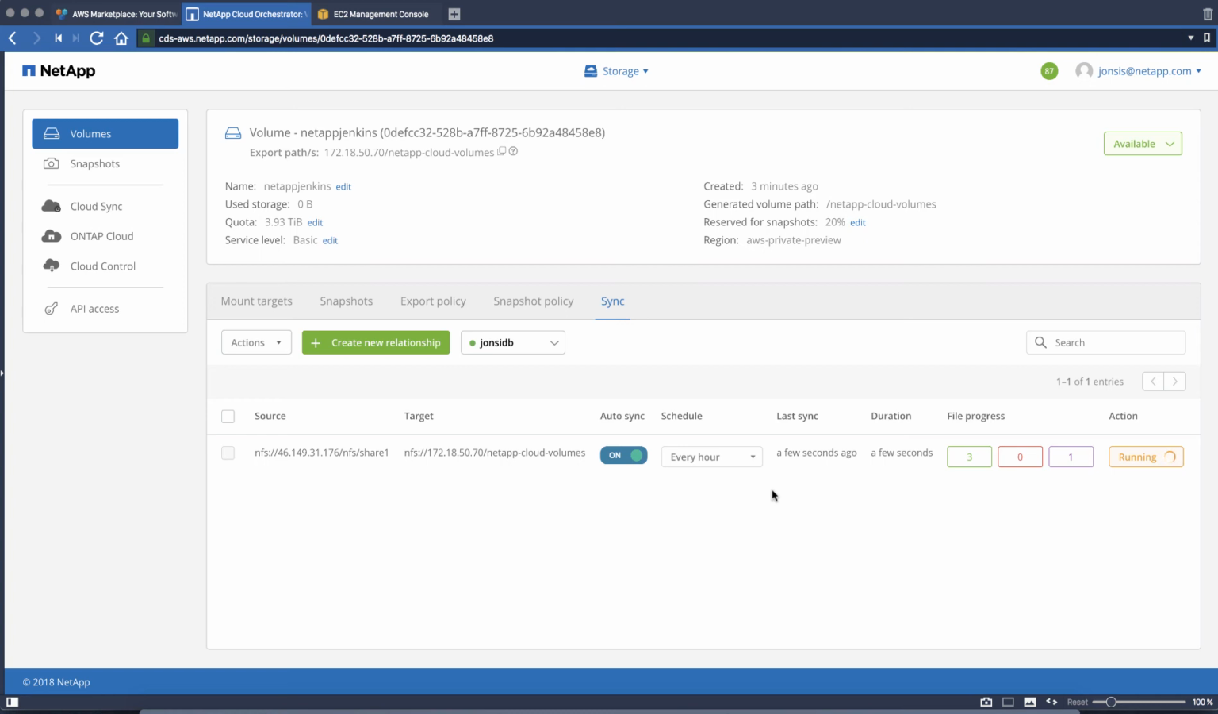I think it's important to state that everything that I've done in the UI, I can automate via REST API. And you can choose from different size bundles from the AWS marketplace.